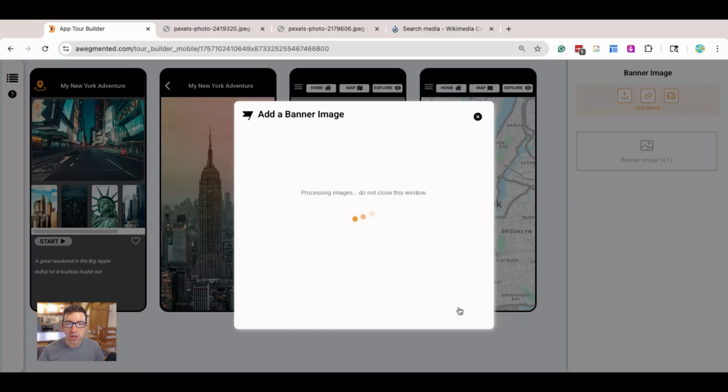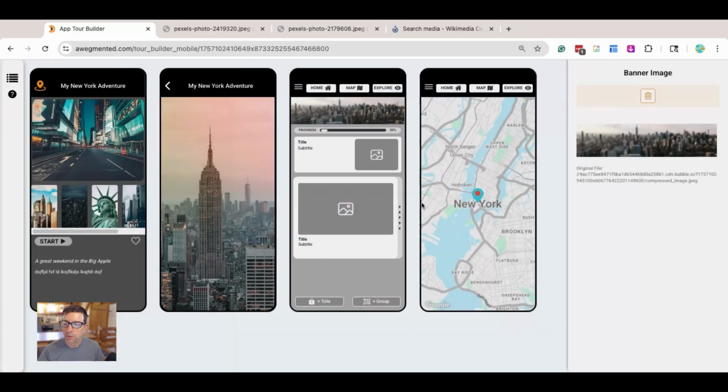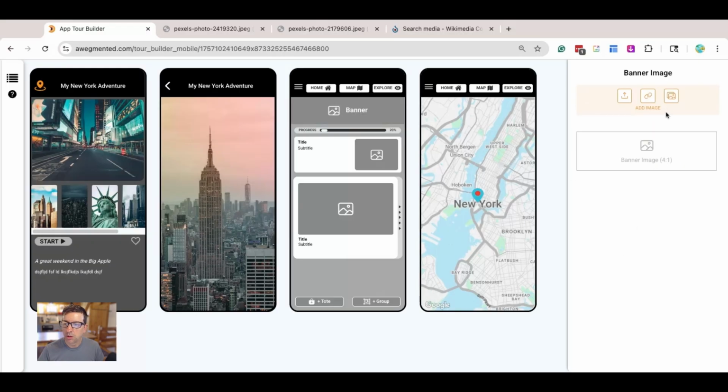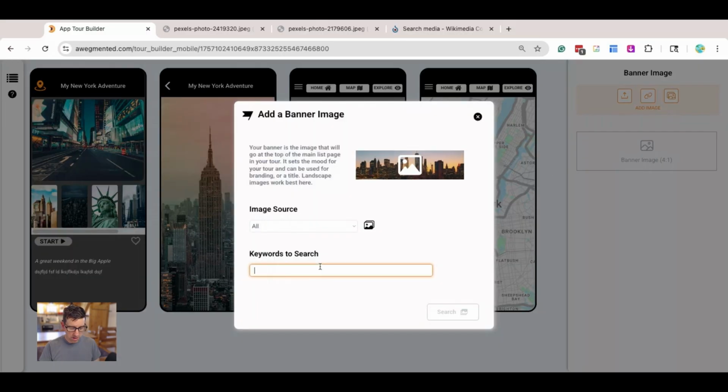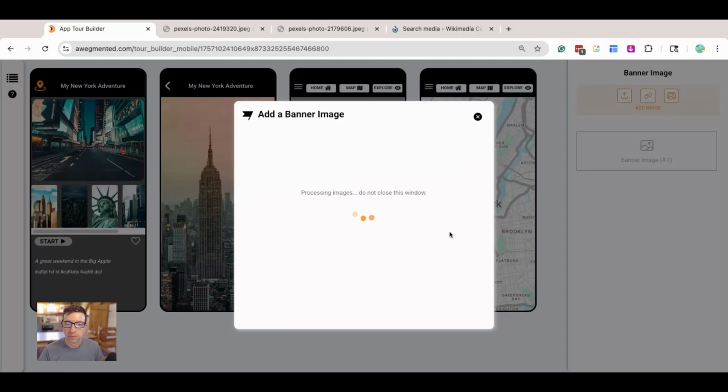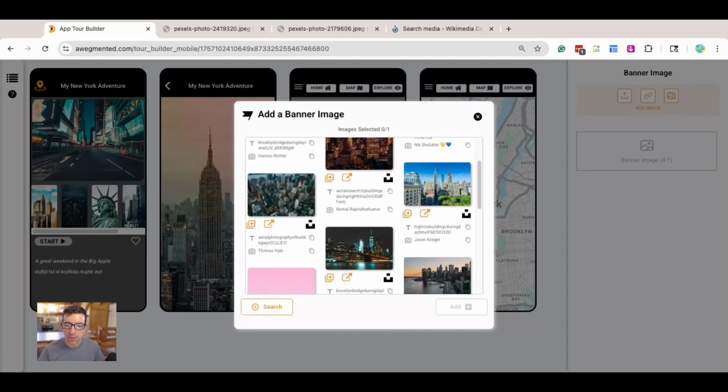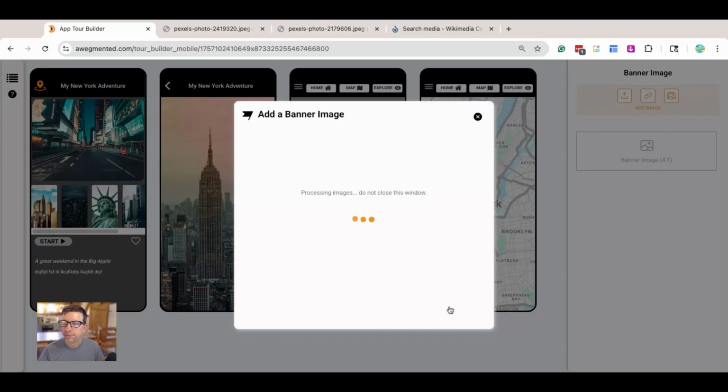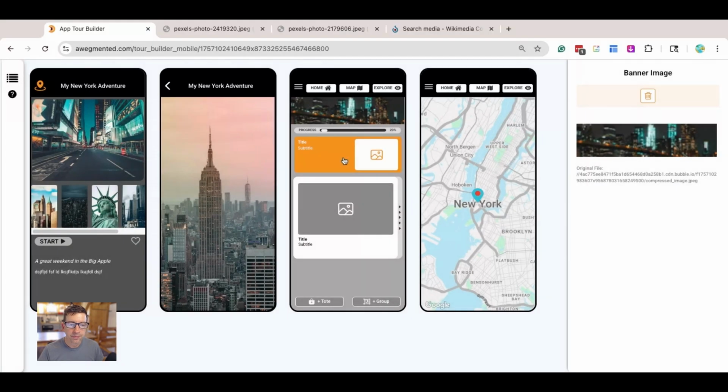You can always go back and change anything that you put into these pop-ups by just deleting. So if we wanted to change this one, we could just delete it and it would go away. If we wanted to pick a new one, we can go back in here and choose New York. Let's pick Unsplash. And I can pick a different image. I'm going to put this one in. And there we go. Okay, your storefront is all ready to go.